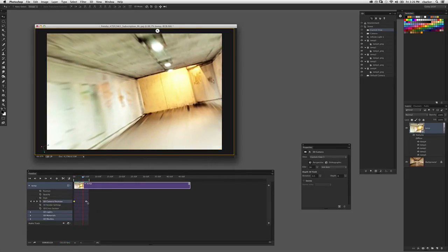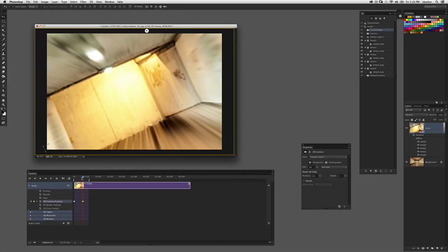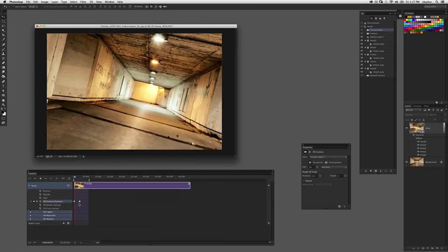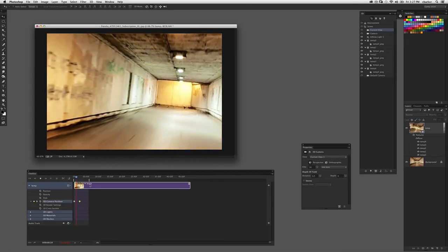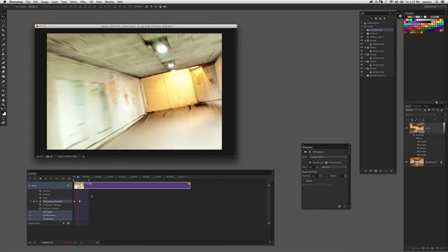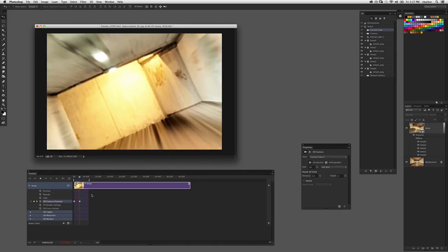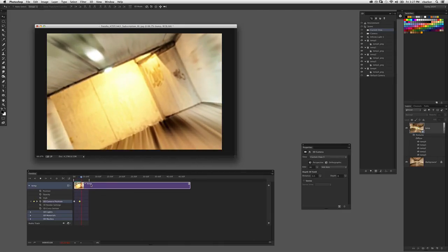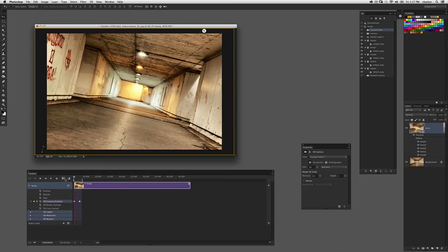Now we can speed that up by just moving these keyframes a little closer together, and then we'll just do another render through here and let it play through. But there you can see the kind of interesting fun you can have with animating 3D objects using the Vanishing Point tool here in Photoshop.